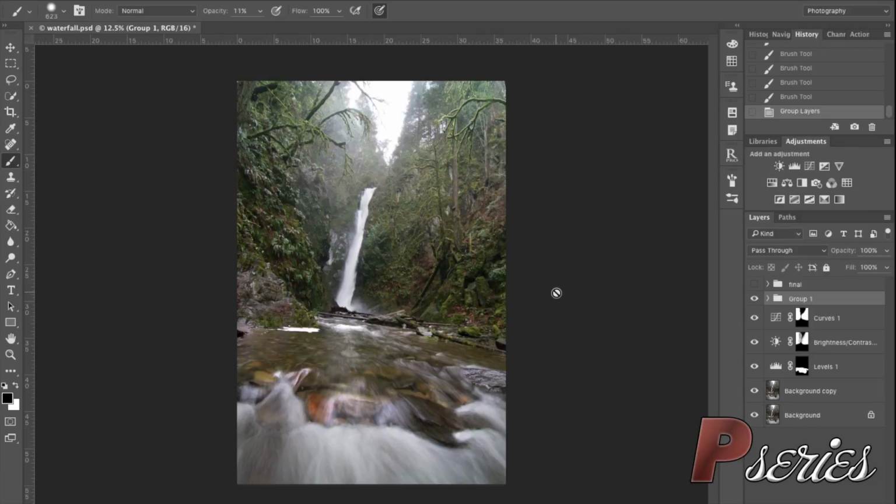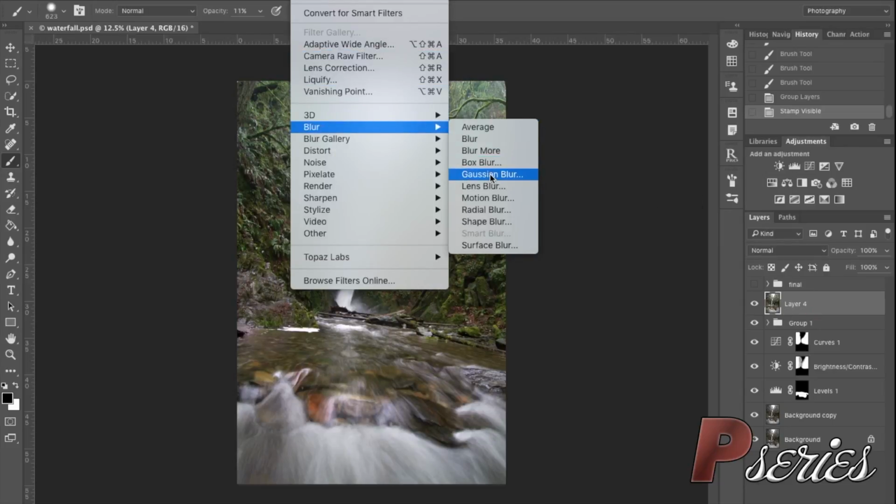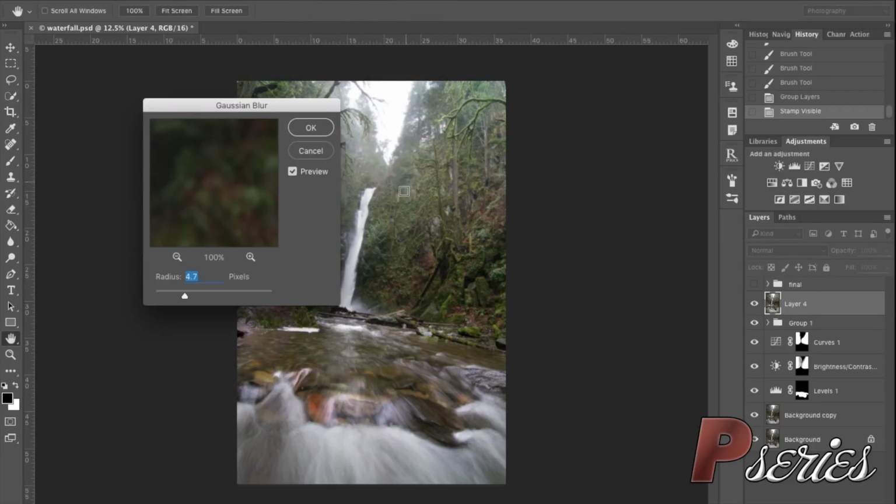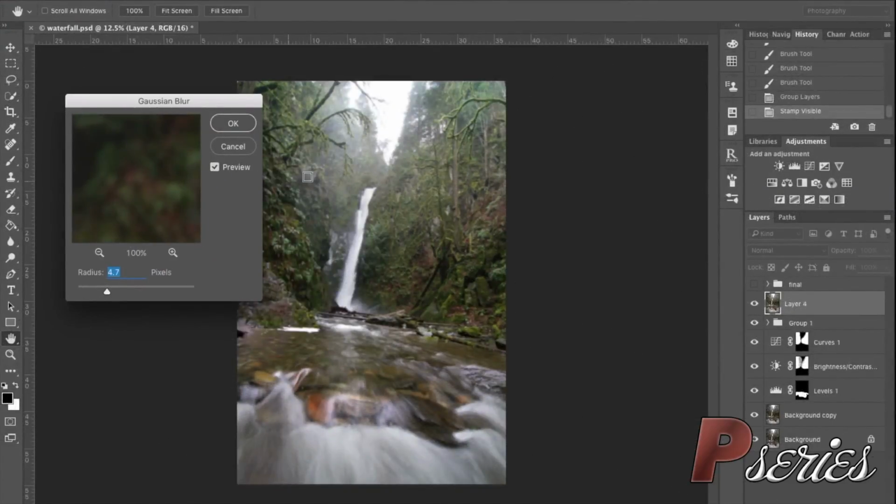Okay, so now the next step is to mess around with the mist up here. I'm going to choose my top layer on the group here and press Command, Option, Shift, E. That's the master key to create a copy of everything we've done so far. Basically I will go to Filter, Blur, Gaussian Blur, and I'm only going to focus on this area. I just want to blur it a little bit, which I'm kind of happy with. We're going to go OK.